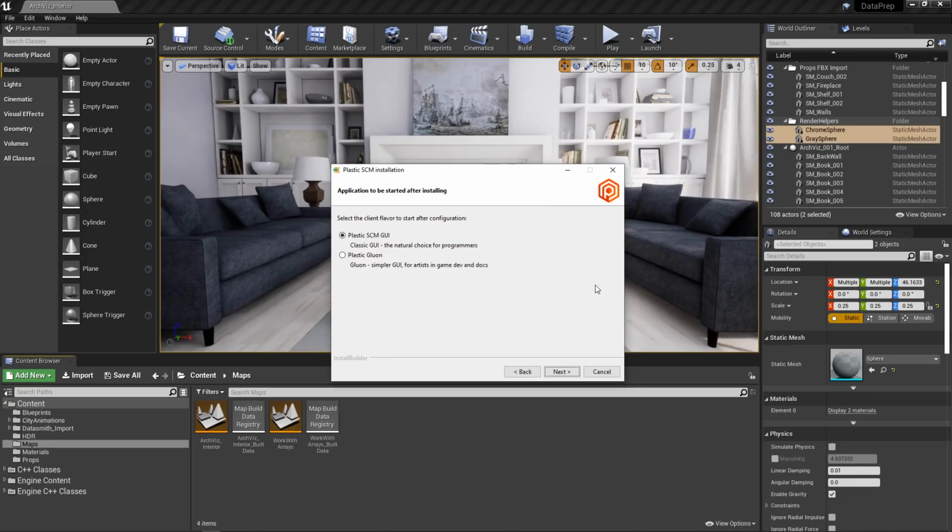When installing Plastic SCM on Windows, you're going to have 2 options for GUIs. You can either use the Plastic SCM GUI, and that GUI is best for programming, or you can use Gluon, which is better for artists in game development. I'm going to go ahead and select Plastic Gluon.